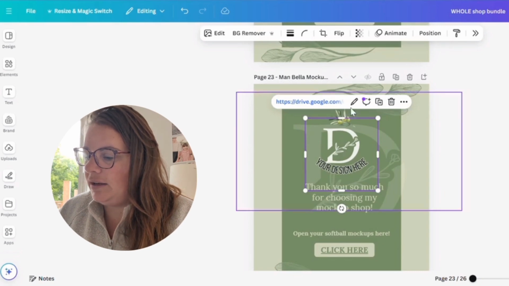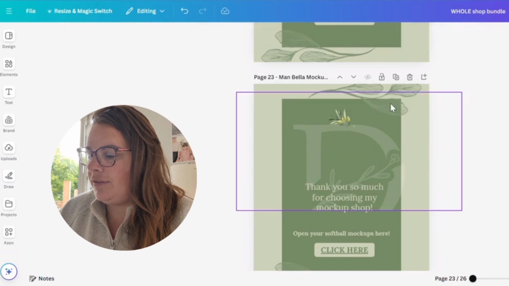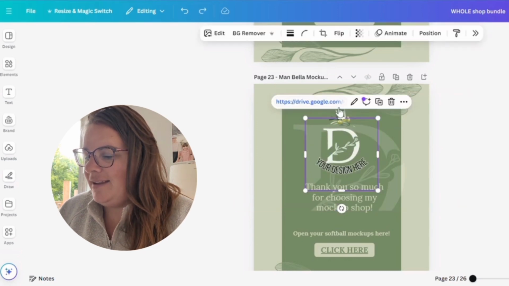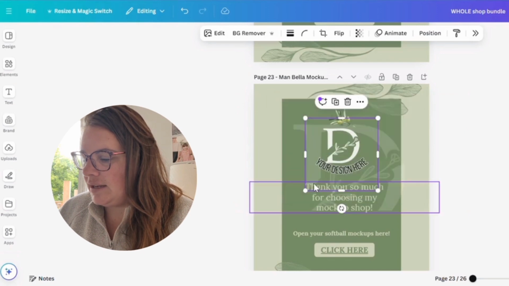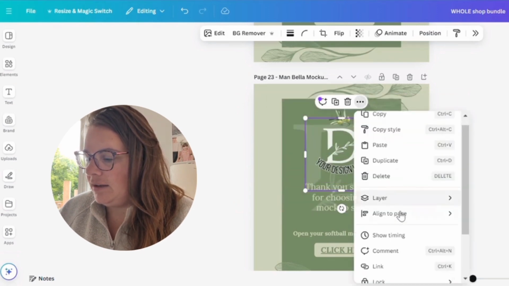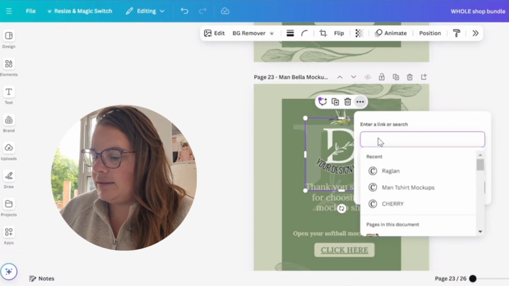So you're just going to click on here and go to edit link. If there was no link, oops, what did I do? I deleted the whole thing. If there was no link, so let's say we're just going to delete the link. So now there's no link here. So you're just going to click on this and add a link, and I'm going to enter the link, which I've already got saved.